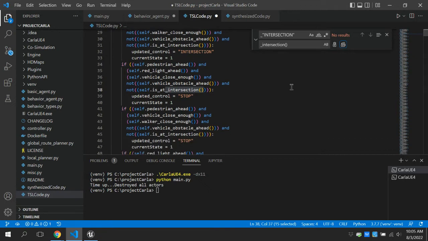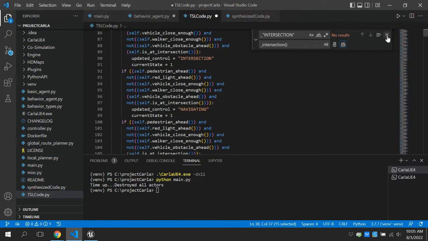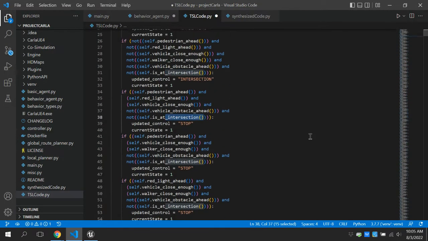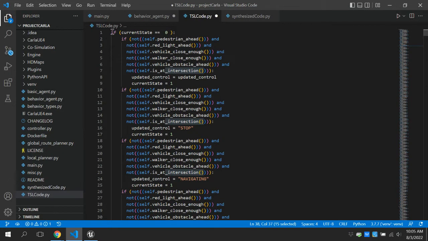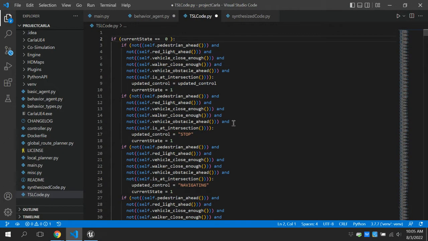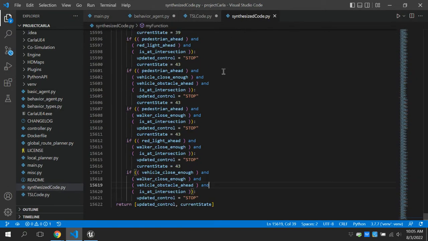What else is left? After we do this, we need to make this code a function. So I'm just gonna create a function and call it my function. I've already done this, I'm just doing this for demonstration purposes. So I'm just gonna copy the name of the function from this file.